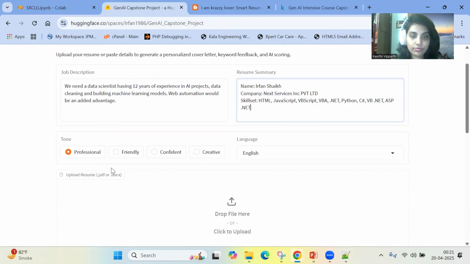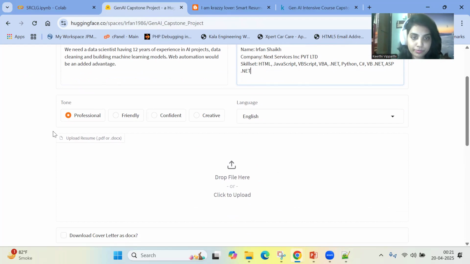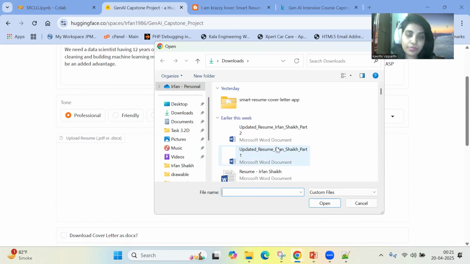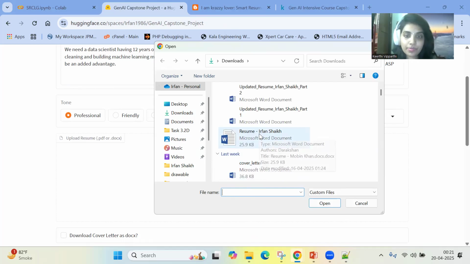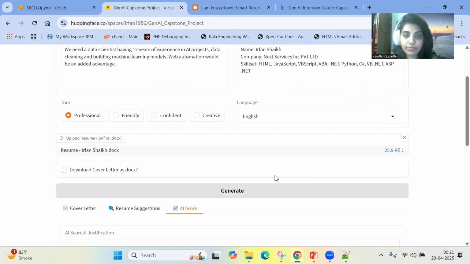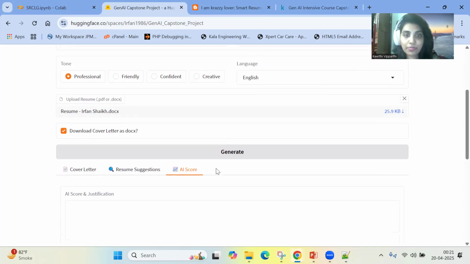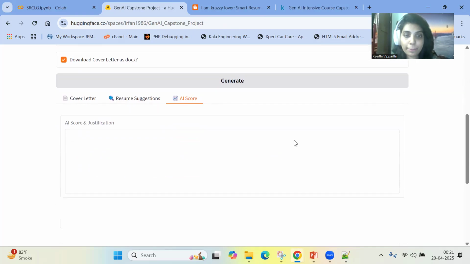The tone remains professional. For the language, I'll just click on upload file, and this is my resume that is in the Word format. I'll just click on open. It has now updated the resume. I'll also click on generate cover letter as docx format. And now let's see the AI in action using Gemini 2.0 Flash.